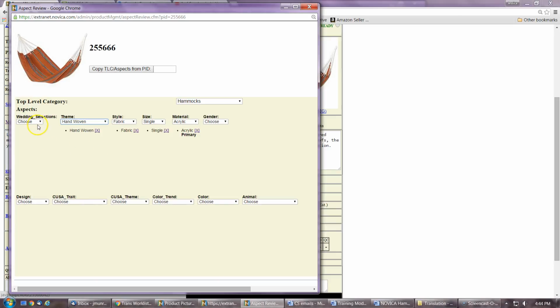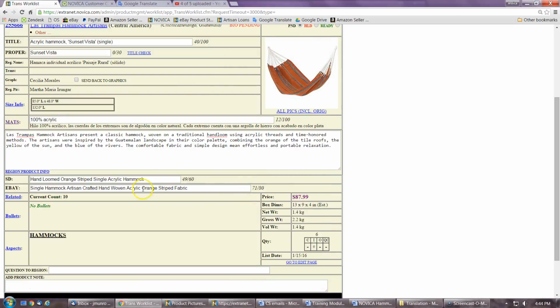Wedding selections obviously do not apply. Under design, I'll choose striped. The remaining aspects do not apply here except for color, where I will choose orange. And you can just close this window when you're done with the aspects. At this point, my work should be complete.